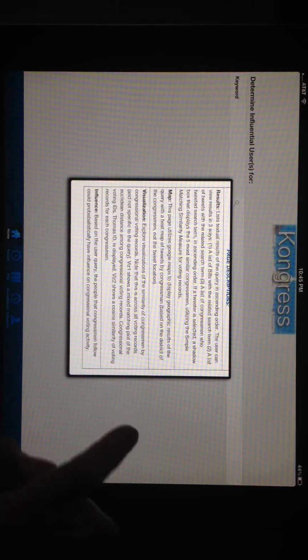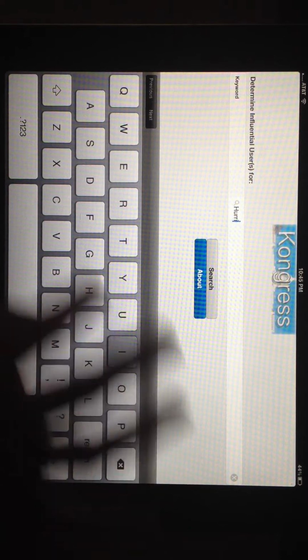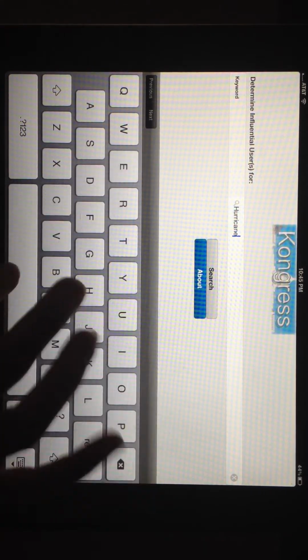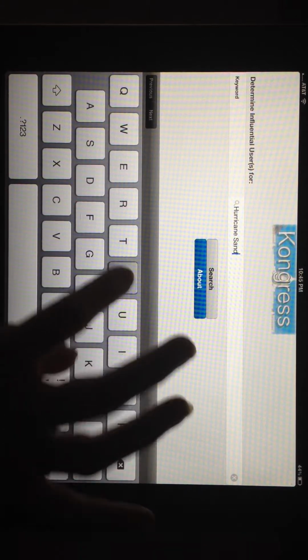So let's do our first query. We're going to query for Hurricane Sandy, a major hurricane that happened in fall 2012. And we'll hit the search button. We'll actually look at the map page first. Takes a minute to load up here.